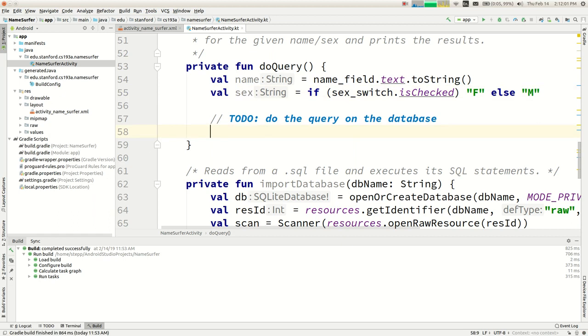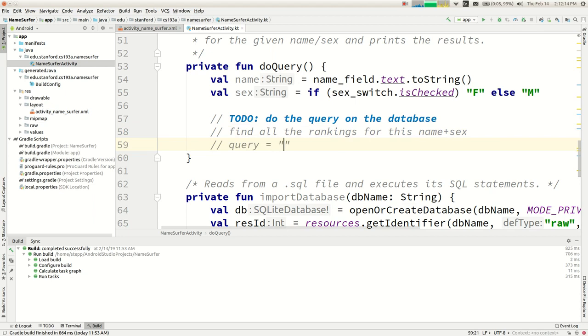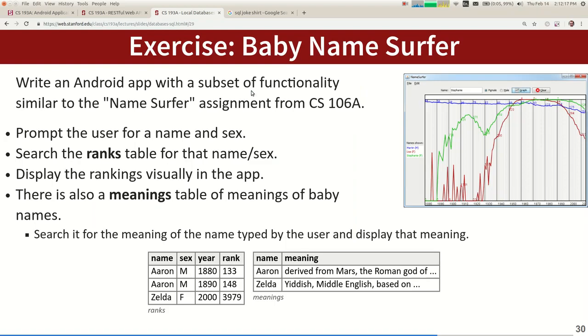And basically what I'm looking for is I want to find all the rankings for this name with that given sex. So maybe you could help me for a second: what is the query that I want to type in here? If I show you these tables again, how do I find all the popularities for the given name? What's the query for that? Somebody want to take a stab at it?